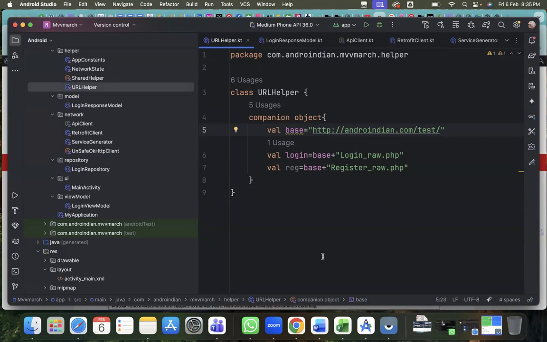Sir, why haven't we given the endpoint here? In Retrofit, we give the endpoint, yeah. So this is the endpoint only. I declared that as login. Maybe you can declare it as an endpoint, no problem. This is the endpoint, this is the base. So here itself we are merging. For login, I'm merging the base plus endpoint like this.